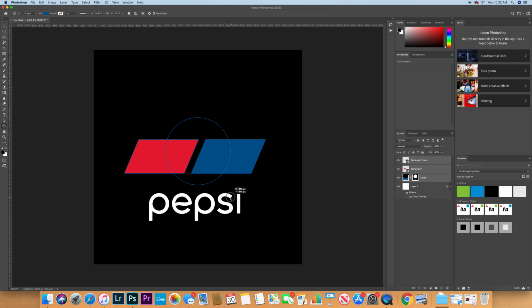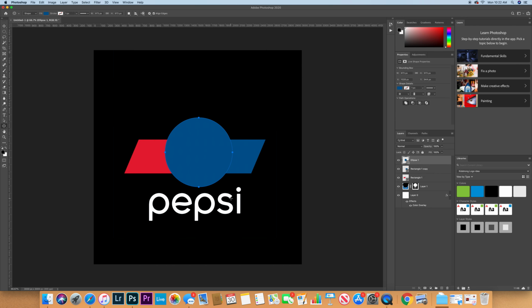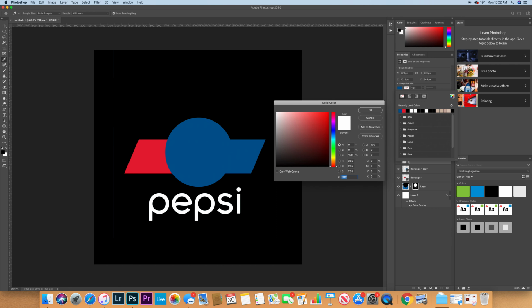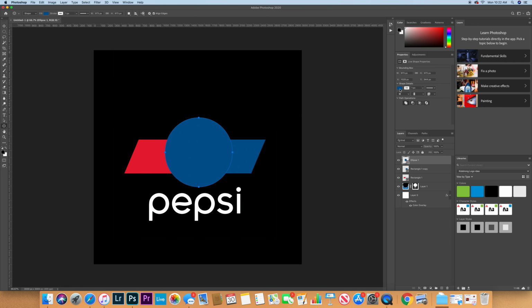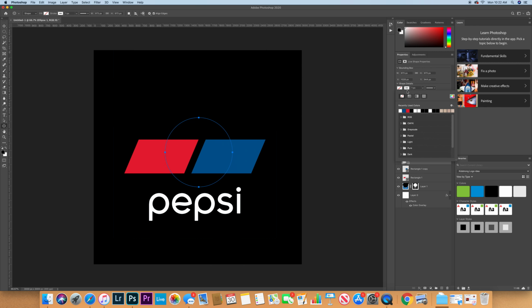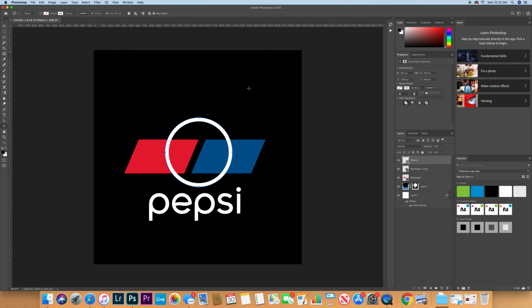Just because. I'm going to change this to where the outside of the circle is white, like the text, the stroke, and then the inside, I'm going to take all the color out and make the stroke bigger here. And tuck it back here. Then I'm going to move this underneath those layers.